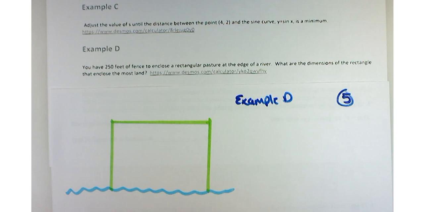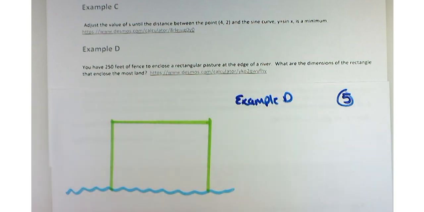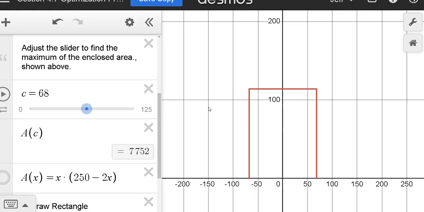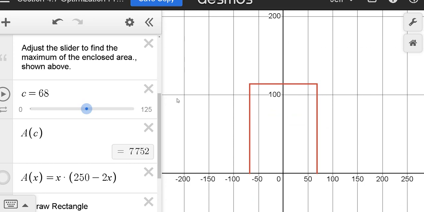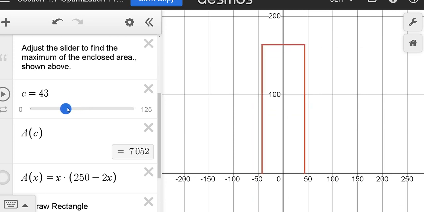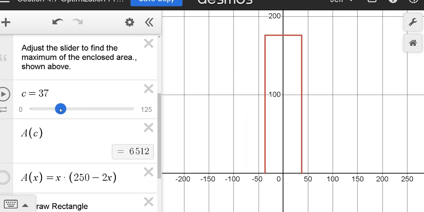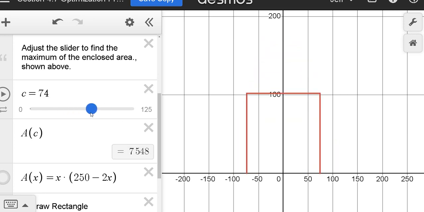So picking up with example D, you have 250 feet of fence to enclose a rectangular pasture at the edge of a river. What dimensions of the rectangle enclose the most land? So here's kind of a nice Desmos look at what's going on here. You can have a very narrow and deep plot of land, or you could have a wide plot of land that's not very deep, but somewhere in between is probably going to be the happy medium.